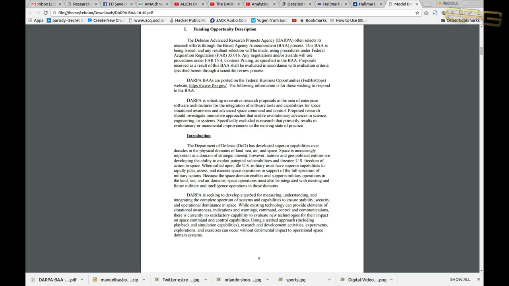spectrum of military actions. Because the space domain enables and supports military operations in the land, sea, and air domains, space operations must also be integrated with existing and future military and intelligence operations in those domains. DARPA is seeking to develop a testbed for measuring, understanding, and integrating the complete spectrum of systems and capabilities to ensure stability, security, and operational dominance in space.